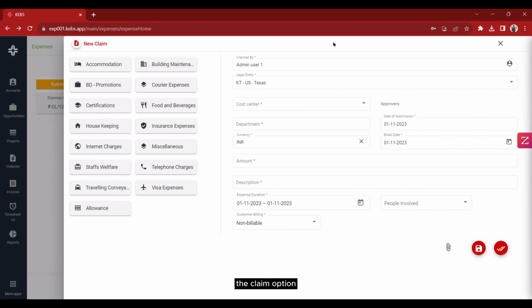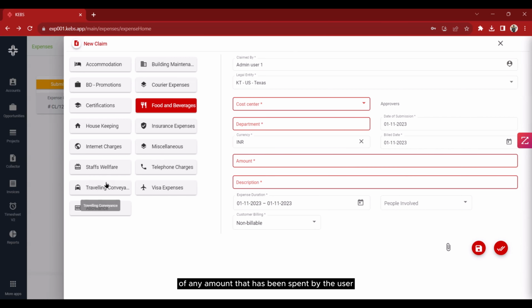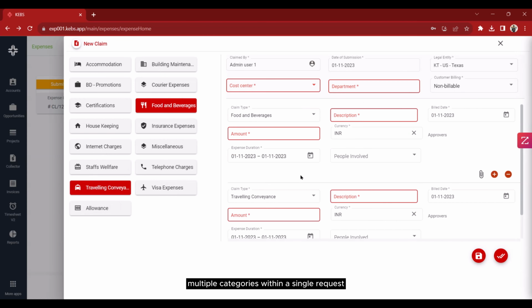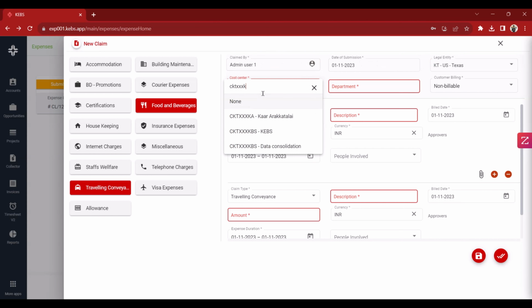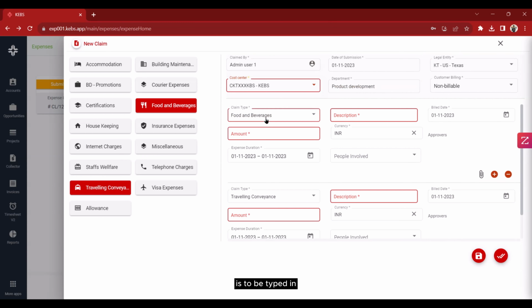The claim option can be used in order to request for the reimbursement of any amount that has been spent by the user. The various categories of expense are displayed here, and the user can also select multiple categories within a single request. Once done, the date of submission and the legal entity of the person who is creating is autofilled, and the cost center in which the user is currently present is to be typed in.